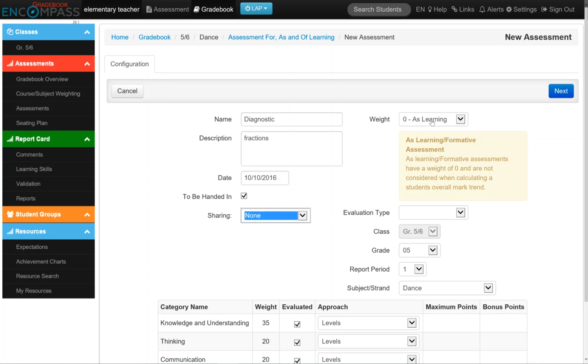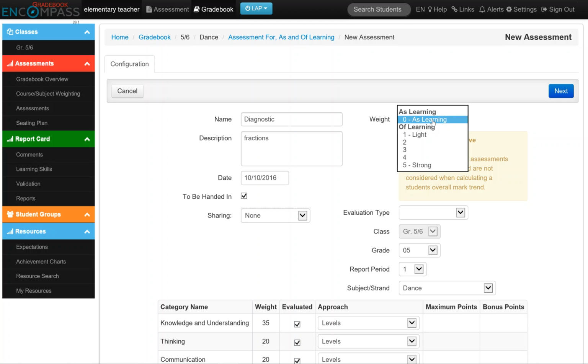Next, you'll need to provide a weighting of the assessment. If this was a diagnostic assessment, which will not be used in the term mark calculation, select Assessment as Learning, where the assessment will be weighted as 0. If the assessment will be included in their calculated term mark, you can weight the assessment along the scale provided between 1 and 5. Assessments weighted as 5 will be worth 5 times as much as assessments weighted as 1.